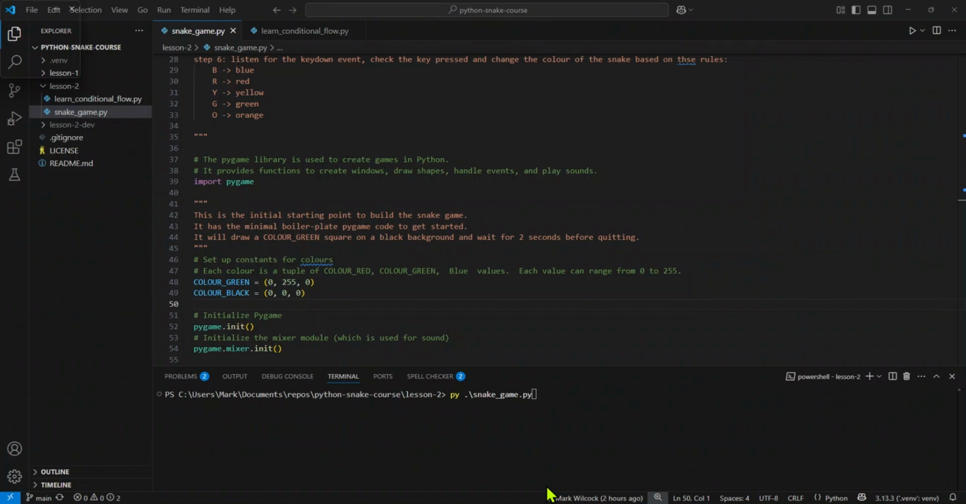Welcome to lesson 2 of this series about learning Python through building the classic game of Snake. In this one we're going to learn about conditional flow in Python: the while, the for and the if statements. There's a couple of files you see on the screen there. Those files are in the GitHub repo and the link to that is in the comments below.